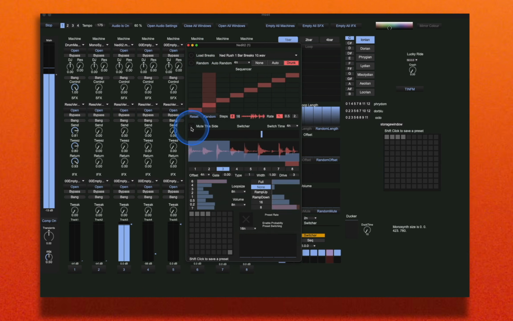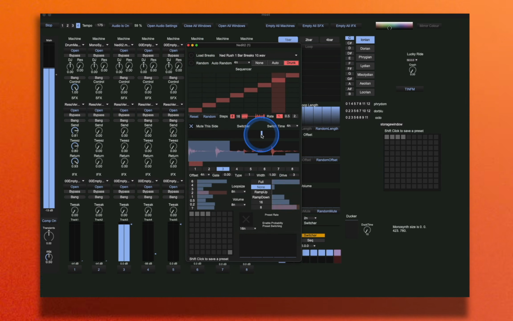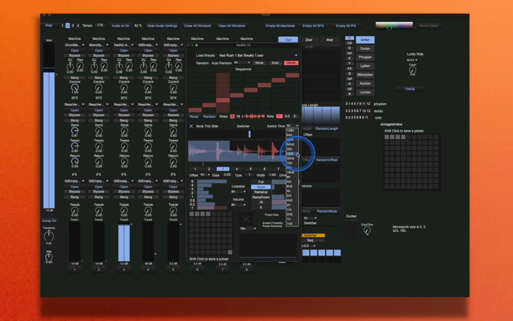Here's another example, I'm just having a bit of fun. As you can hear, I've pulled the tempo up, and the breaks are repitching, so that's how they're warping, which for faster tempos is perfect.